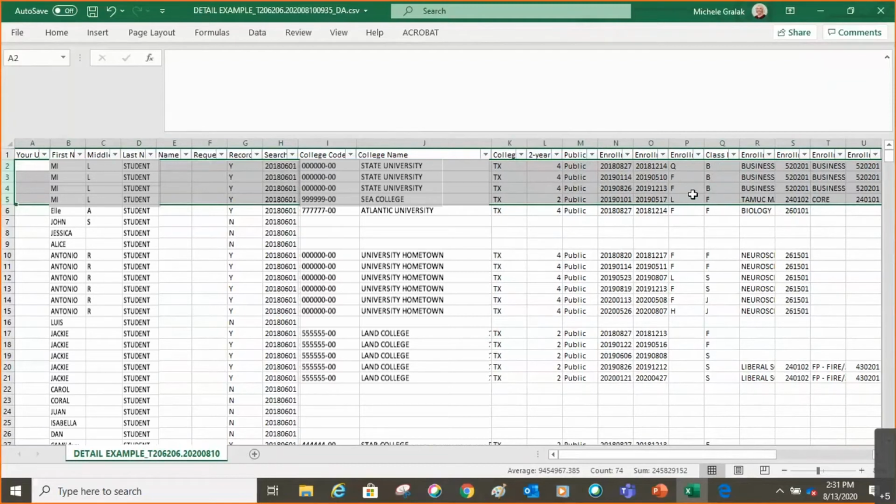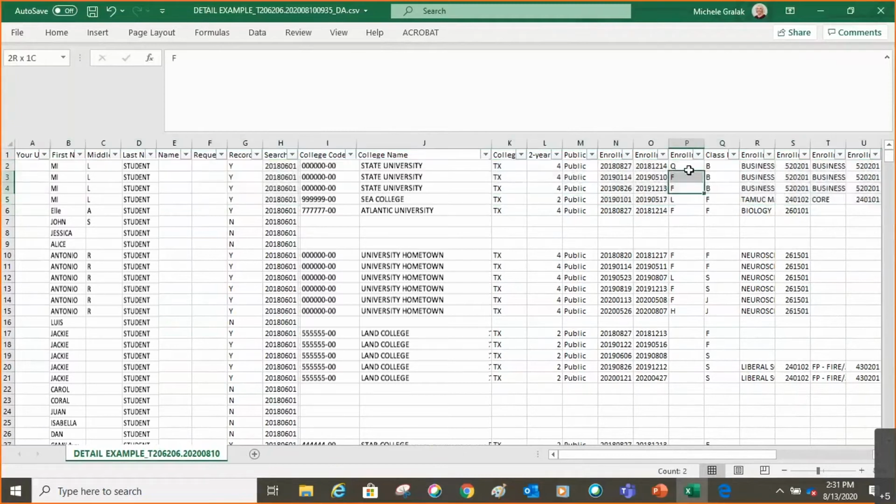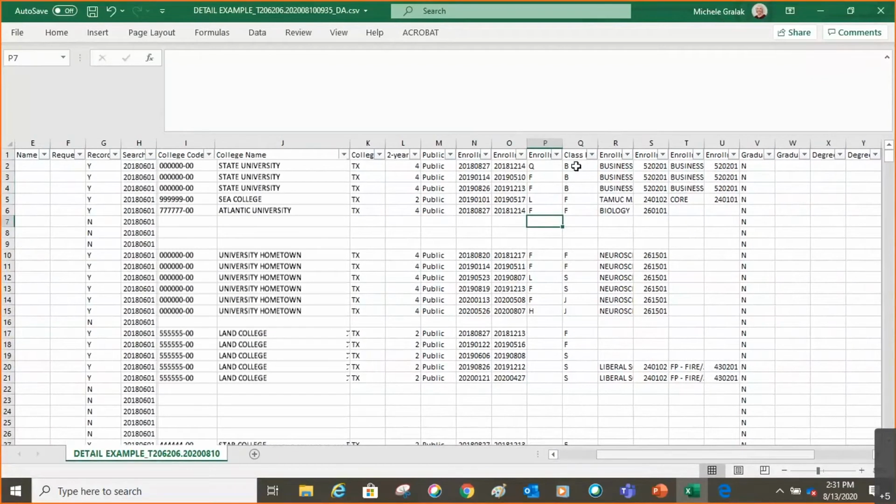L, F. L means less than half time. F is full time. Quarter time. If you see a W, it means the student withdrew. As I'm moving over, you then see the class level. This lets you know that the student is either a freshman, a sophomore, a junior, a senior, or working on a higher degree. It's a valuable piece of information. So you can see here he was identified as a freshman, and the assumption is that this might mean he is a sophomore.